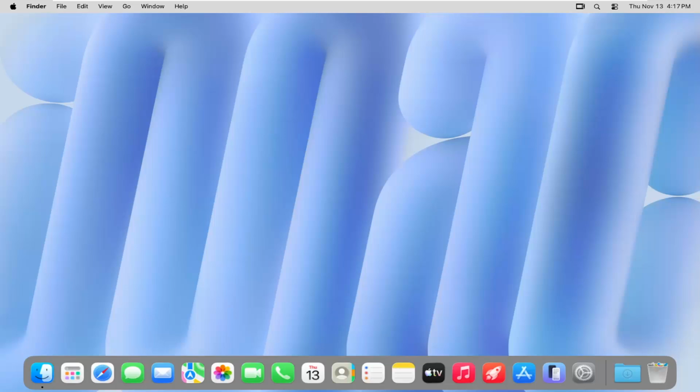In today's tutorial, I'm going to show you guys how to enable or disable application notifications on your MacBook. So this should hopefully be a pretty straightforward process here, guys. And without further ado, let's go ahead and jump straight into it.